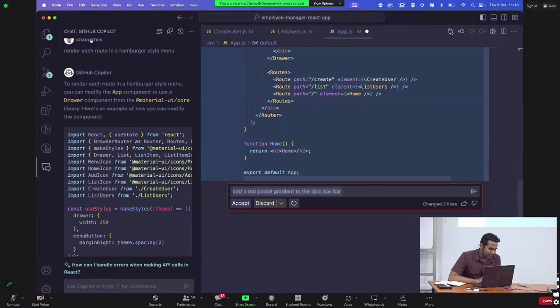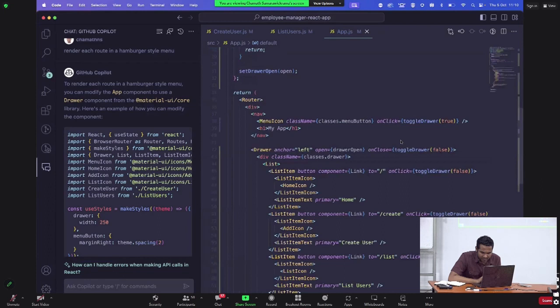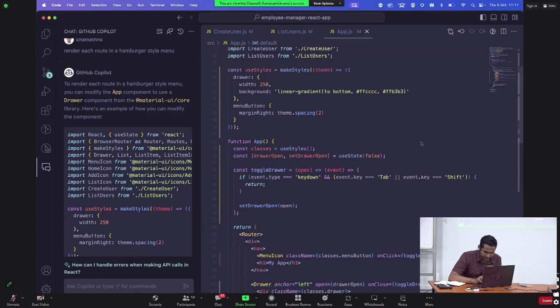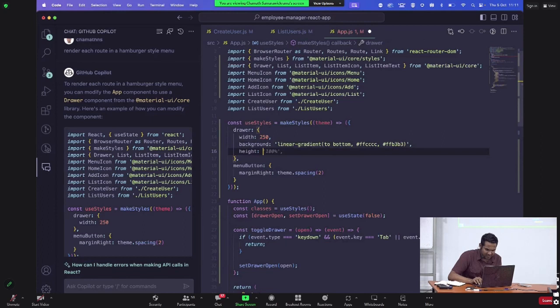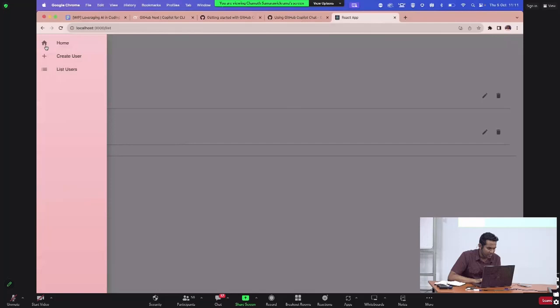So I'm going to set the height para, I think, to be 100 VH, I think. It should work, right? Let's see. Yeah, so the gradient is applied to the entire pane. So now everything works okay.